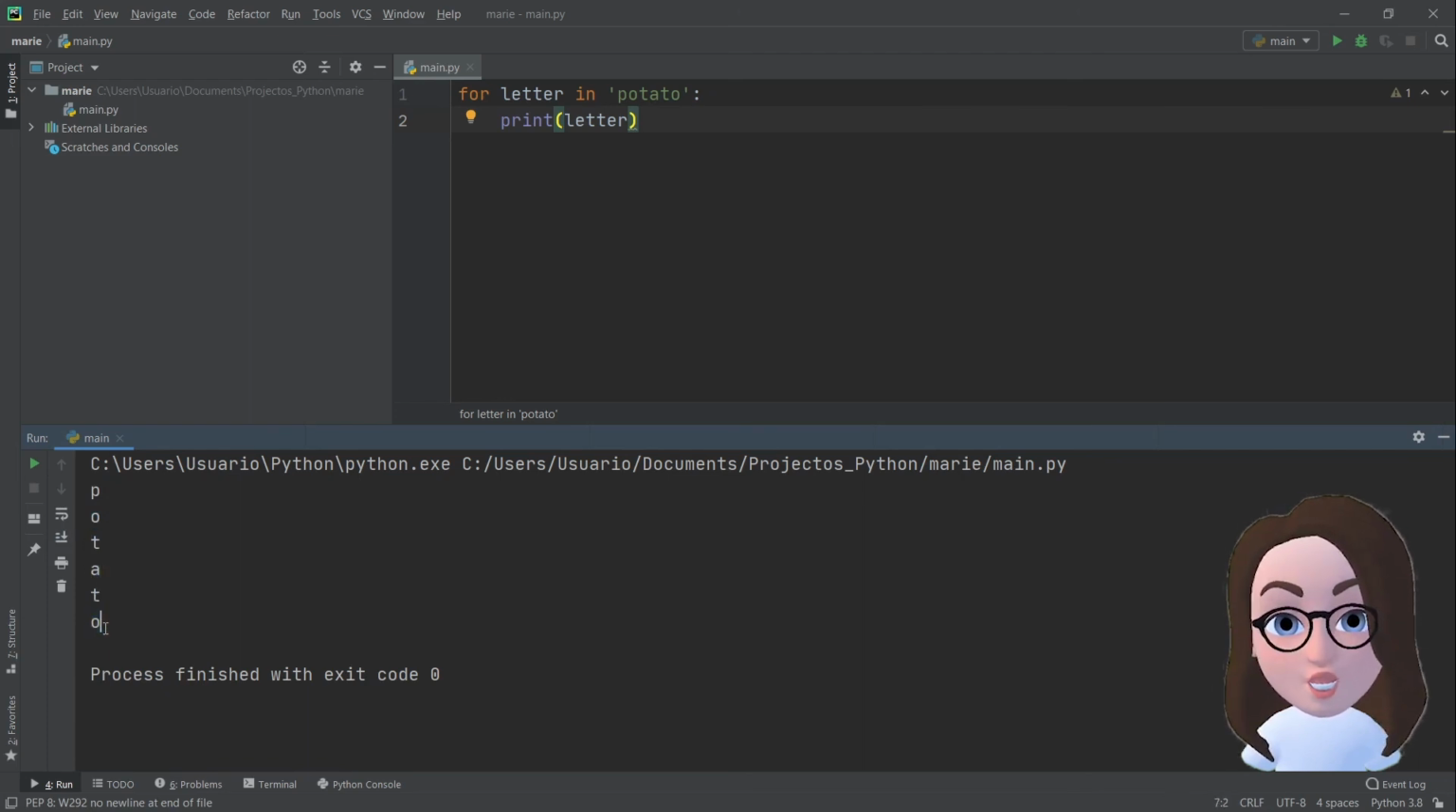So for is really useful for this type of situations where we have to iterate along elements of a given data type. We'll look at this more in future videos, so that you can get full benefit out of the for loop. But that's it for today.